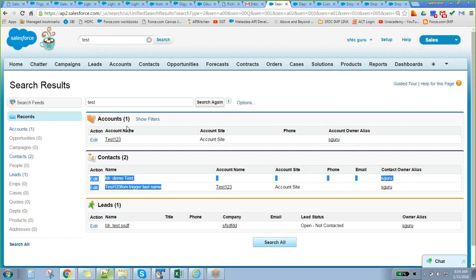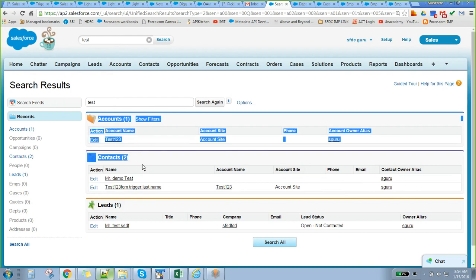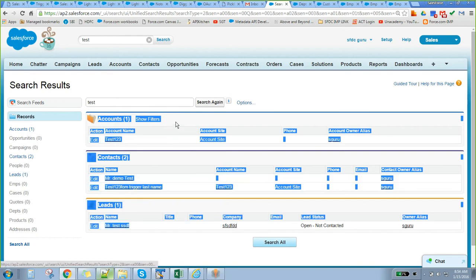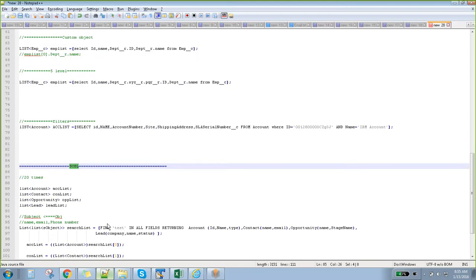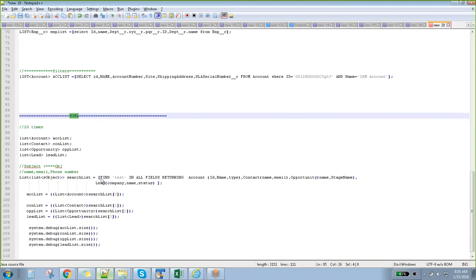Because this returns multiple objects as a search, and each object has multiple records, it is a list of lists. Clear? So how to write that? This is a simple query, and it returns a list of lists.